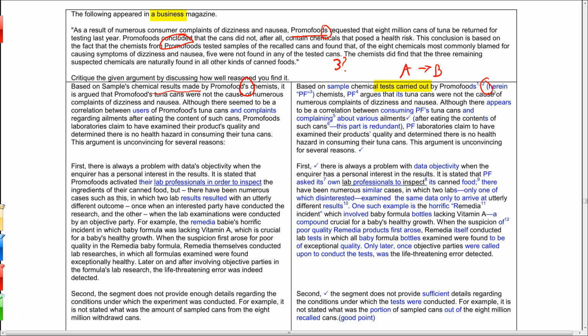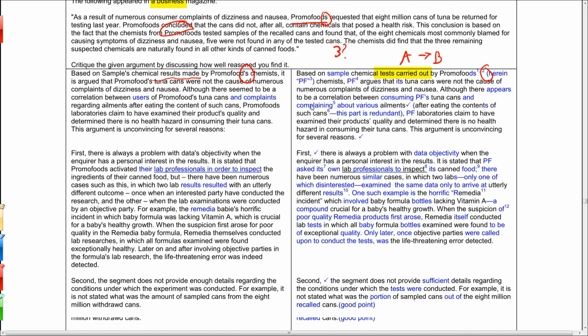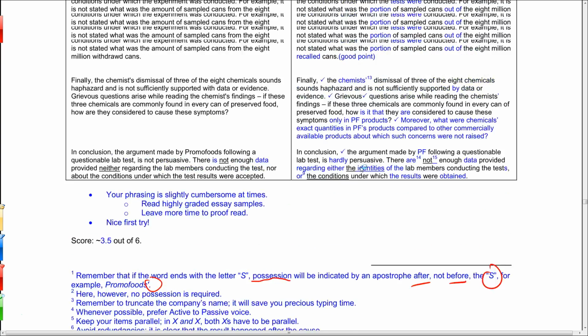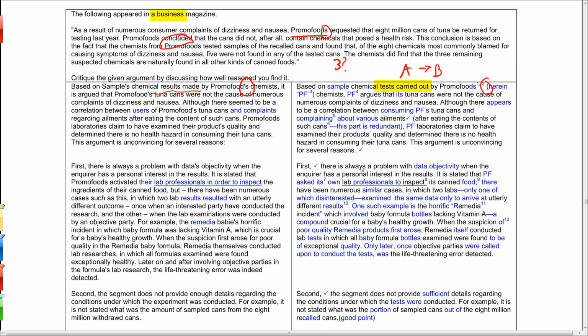And 3, this is kind of useful. Please simply indicate Promo Foods from here on in as PF. The reason is, and this is comment number 3, that if you truncate the company's name or the brand name, it will save you precious typing time. You don't have a lot of time on this examination, so you do want to do whatever you can in order to save time.